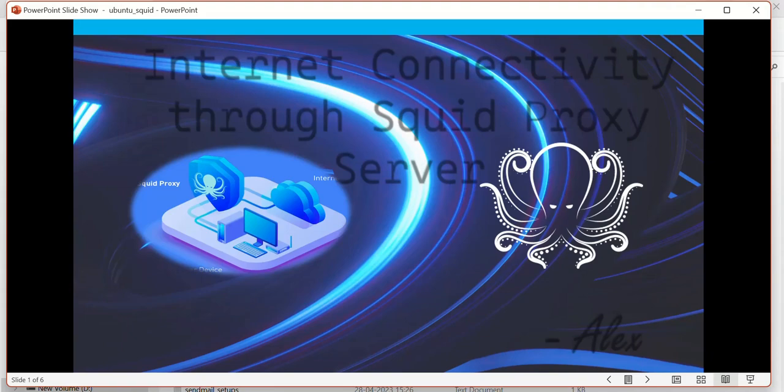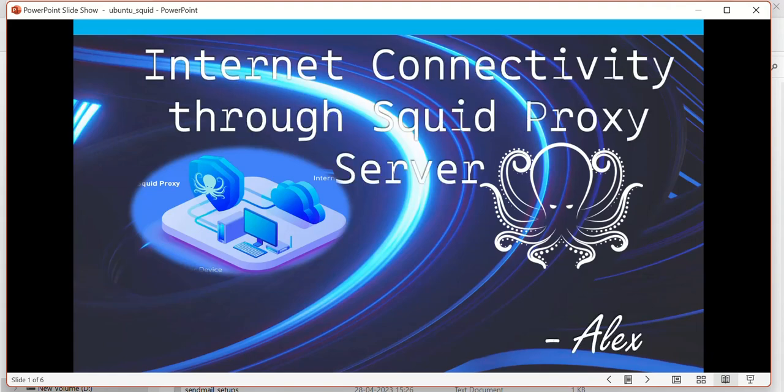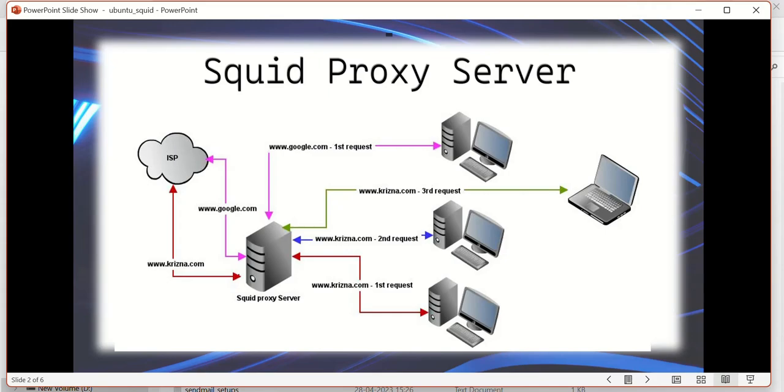Hello friends, in this video I'm going to explain about Squid proxy server. You might have heard this term, but let's try to understand what exactly this proxy server is doing. This proxy server basically sits in between the actual origin server, which is located in the internet world, and the local client, which is trying to reach the actual server residing in the internet world.